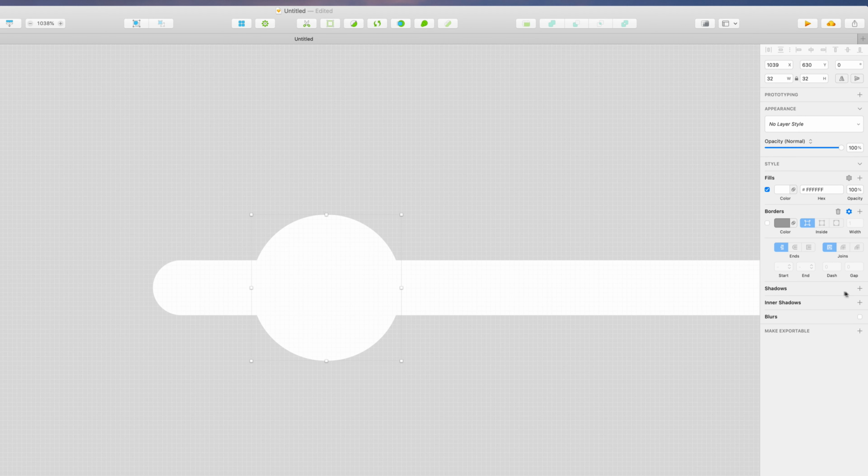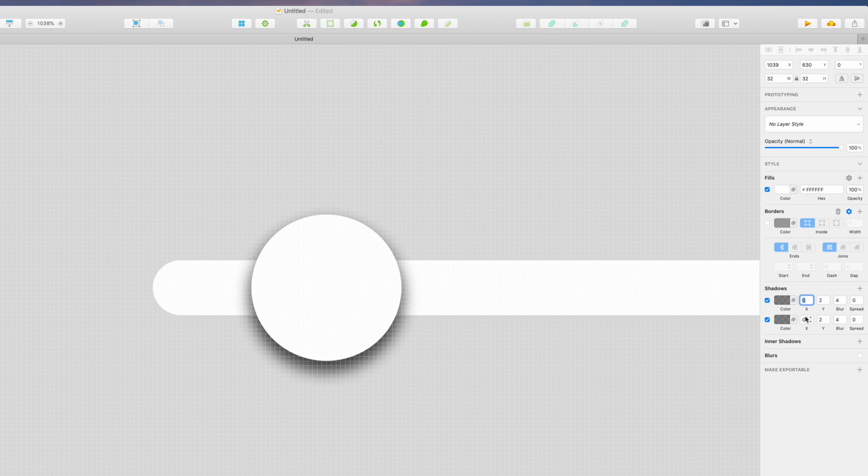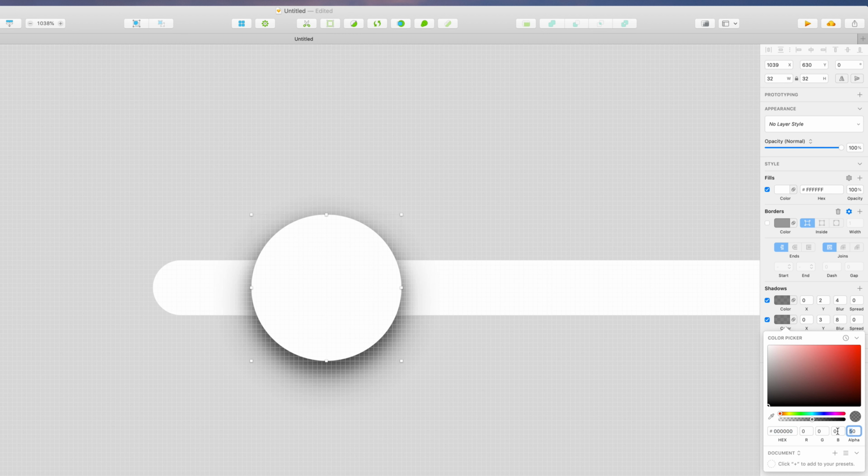So with a playhead, we're going to add a shadow. We're going to add 2. The second shadow, we're going to give it a bit more blur, 8 points of blur. We're going to offset it Y3. We're going to take the opacity way down, so we're going to go to 20% on it.